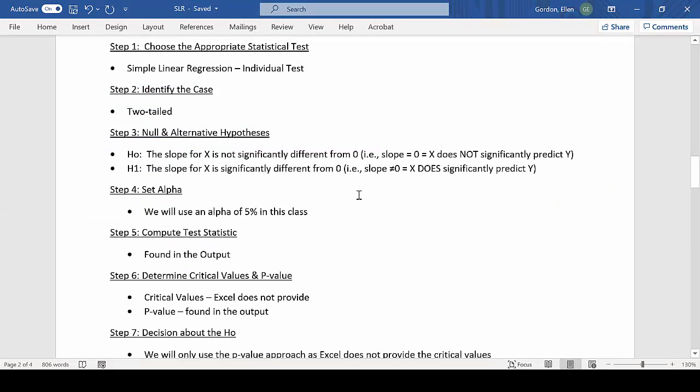The next step is to write the null and the alternative hypothesis. The null hypothesis is that the slope for x is not significantly different from 0. If a slope is not significantly different from 0, that means it is 0. And I'll talk about what the slope means in the next video, so this will make more sense. But just for now, know that a slope of 0 means x does not significantly predict y. So essentially what we're saying with our null hypothesis is x does not significantly predict y.